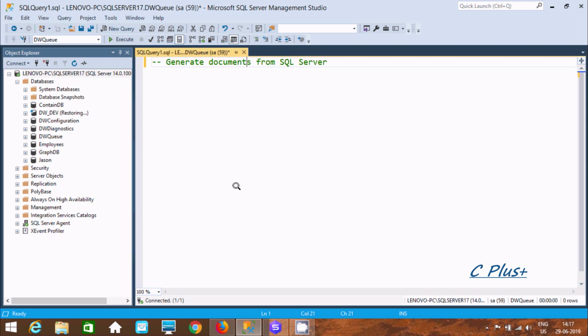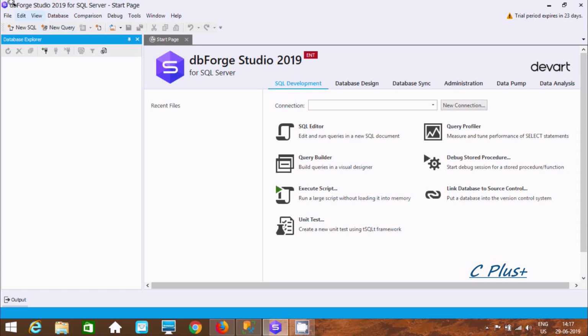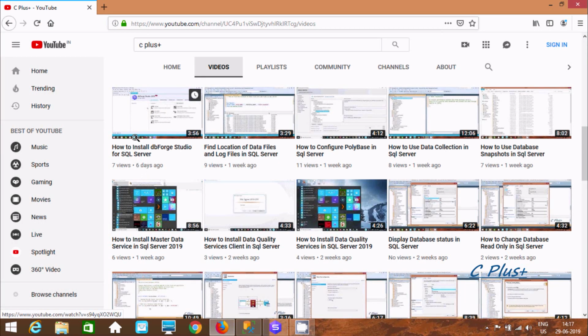Hi guys, in this video I'm going to discuss how to generate documents in Microsoft SQL Server Management Studio. If you're using SSMS, you cannot find a document generation feature. For this we need to use dbForge Studio 2019 for SQL Server. If you'd like to know how to download and install it, you should follow the video on how to install dbForge Studio for SQL Server.